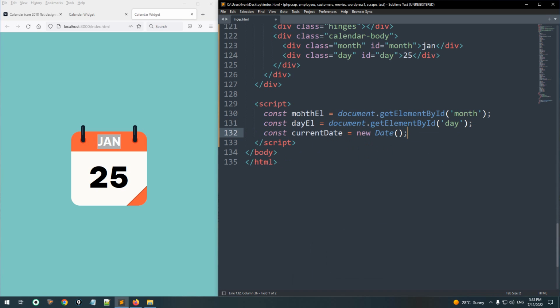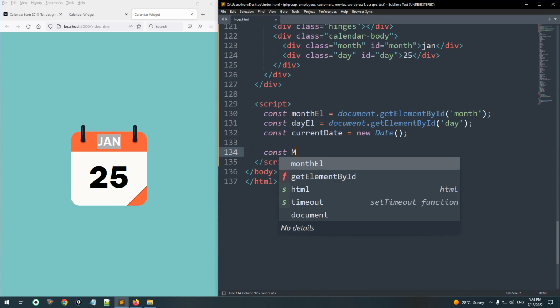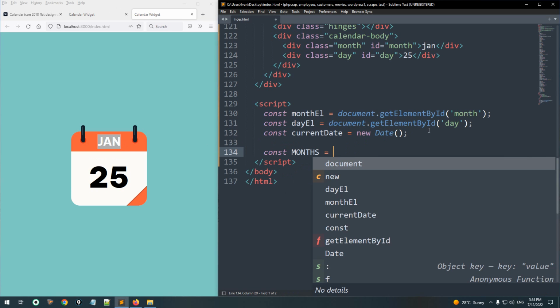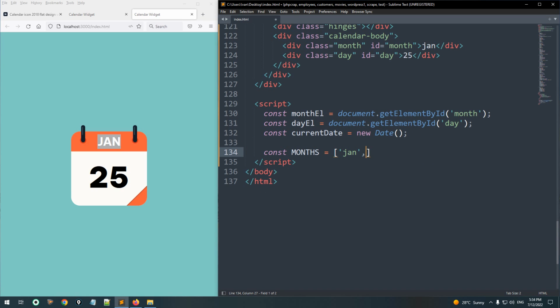Now in order to get the month, we'll use getMonth from the current date, but this will return the month as a number. For example, if it's January, it will return 1. If it's December, it will return 12. In order to get the month as text, we're gonna create an array, and we'll just put them here.